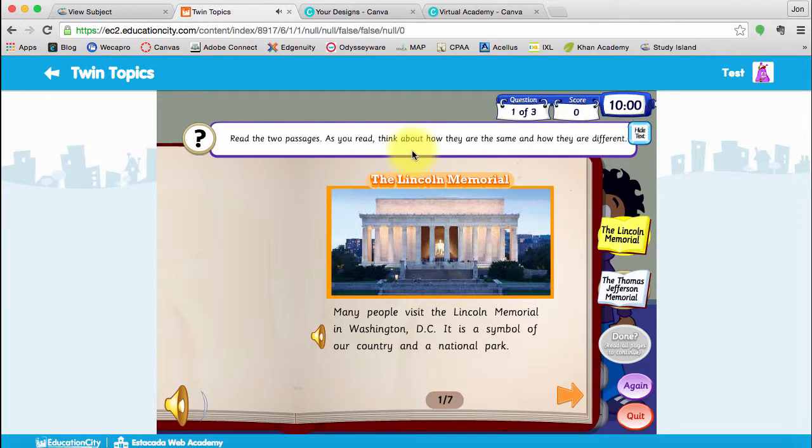I'm given directions. Looks like I'm going to have 3 questions. It's timed for 10 minutes. And my score right now is 0, but we'll see how my score is as I go through the 3 questions.